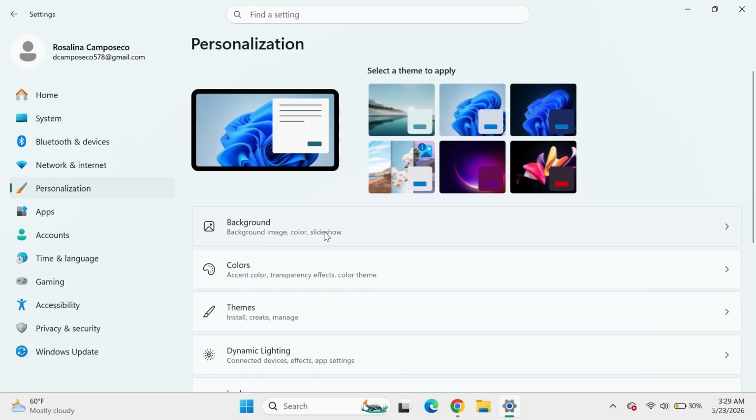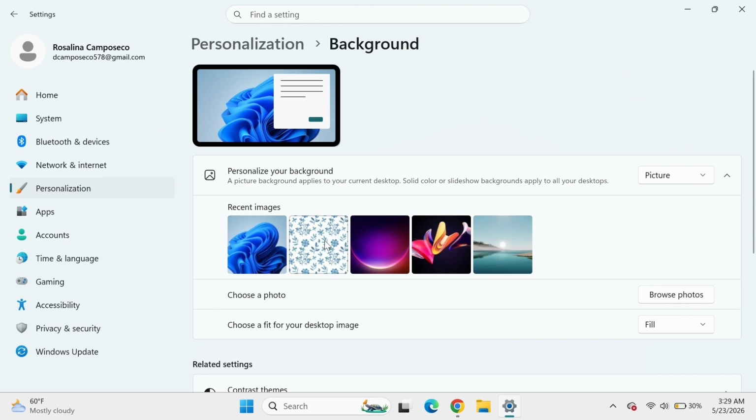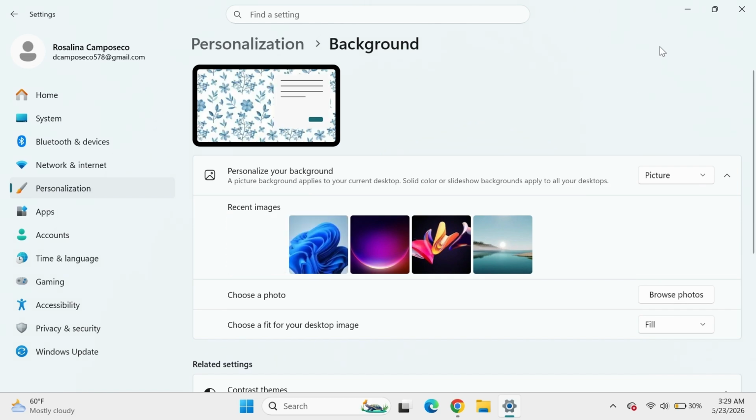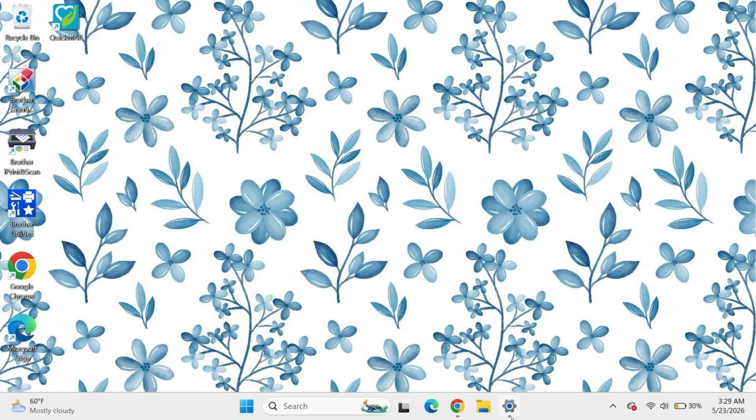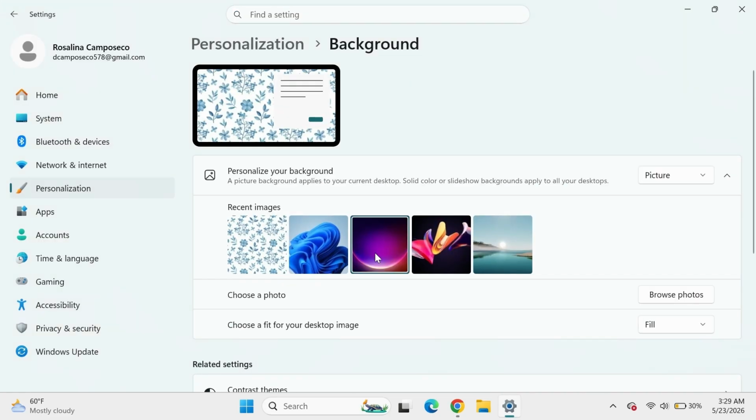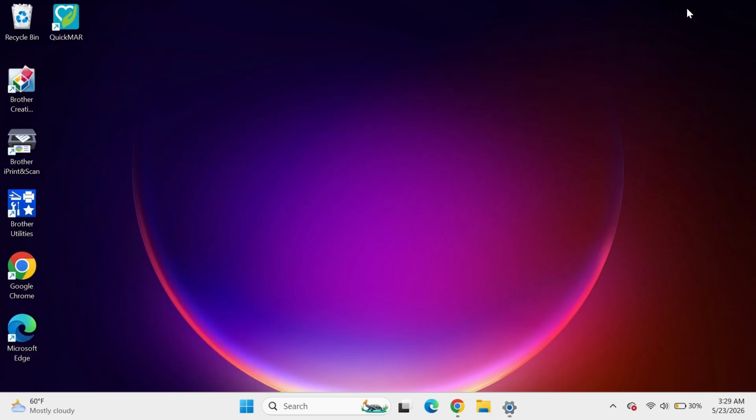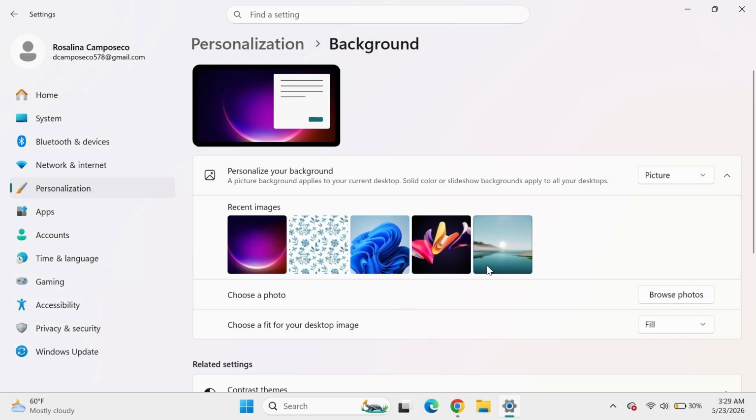One of the most common personalization options is to change the background. You can choose a personal image, a wallpaper downloaded from the internet. The options are endless. I use this laptop for school, so I have the default Windows background, but it could be changed at any moment if I ever felt the need to switch it up.